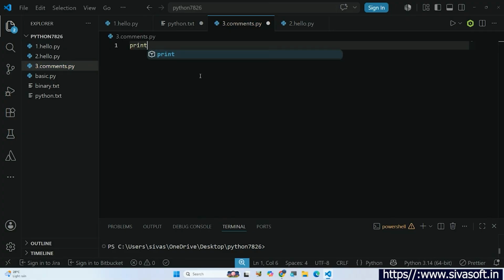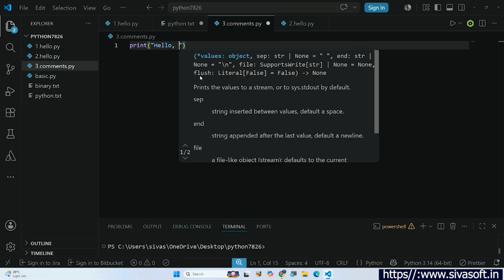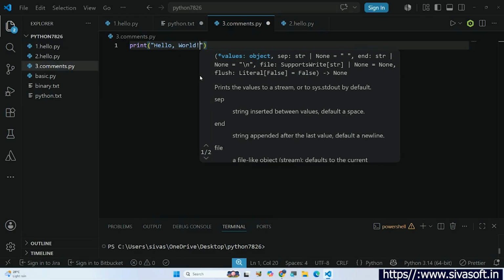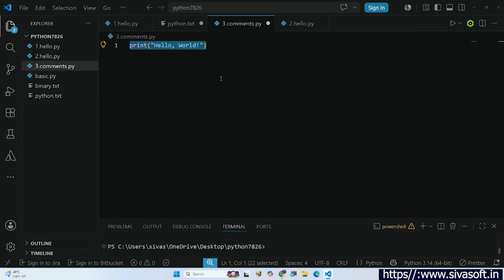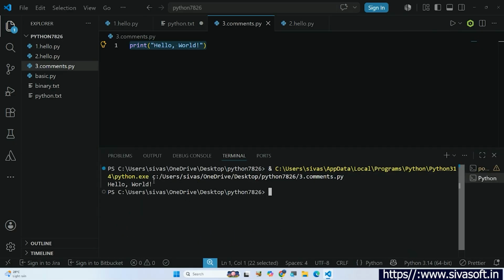Print, hello, comma, space, world. Here I wrote a print statement. Inside the quotations, I wrote hello world exclamation, and in between I gave a comma. This is my Python statement. From here, we can run the Python program. Here we can see the output.